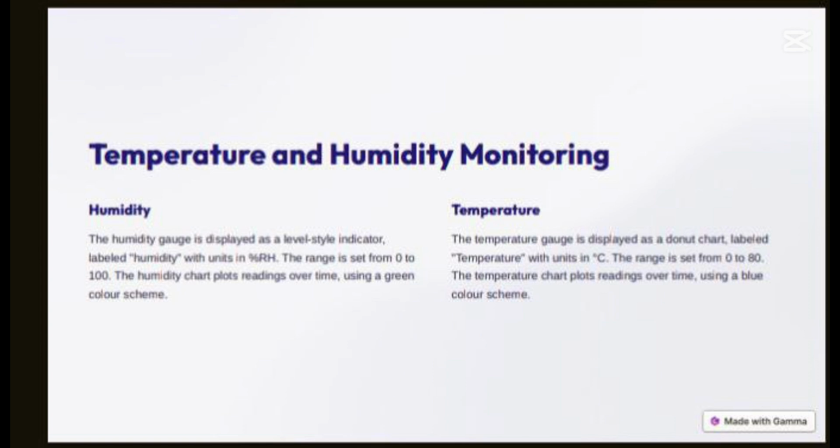Temperature. The temperature gauge is displayed as a donut chart labeled temperature with units in degrees C. The range is set from 0 to 80. The temperature chart plots readings over time using a blue color scheme.